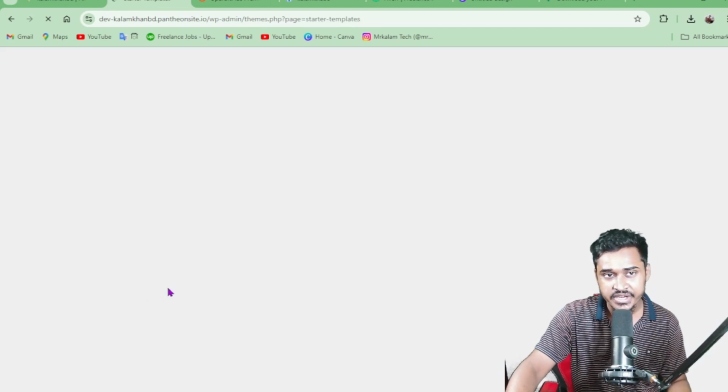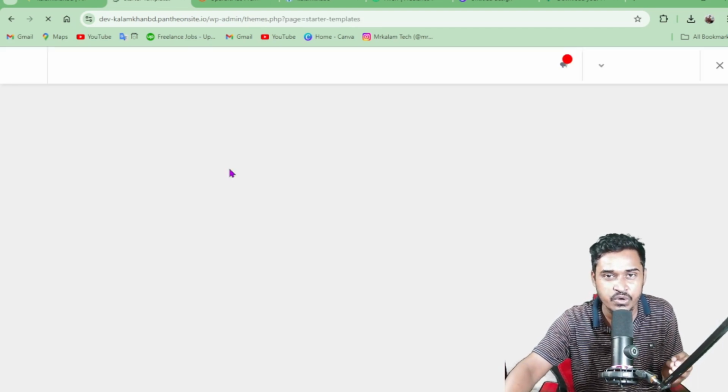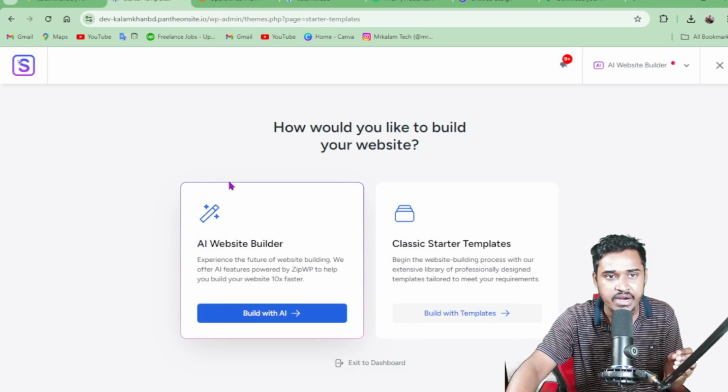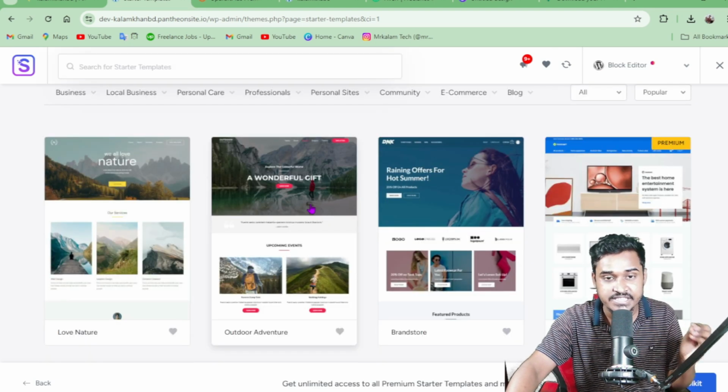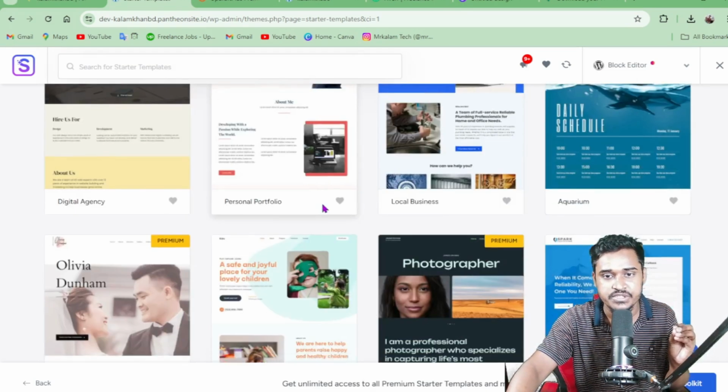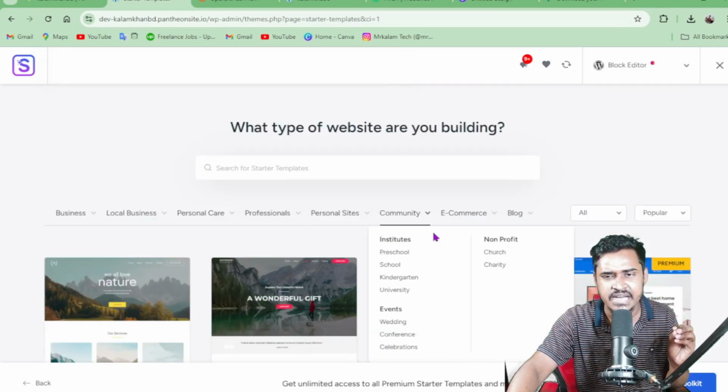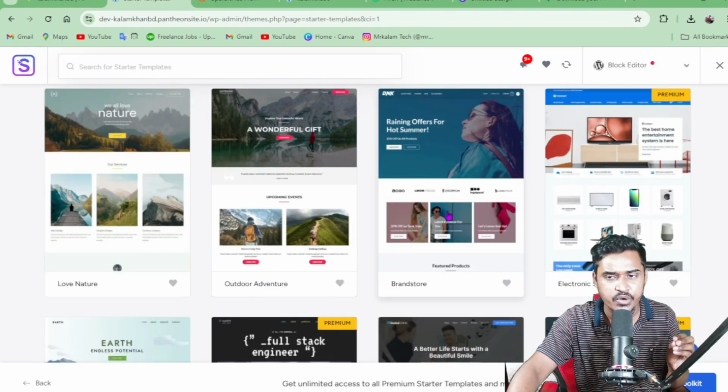So just go here, then you will find lots of themes already available. So just click on Build with Template. So you can see these are the theme options. You can choose any one. Then I chose this theme already.